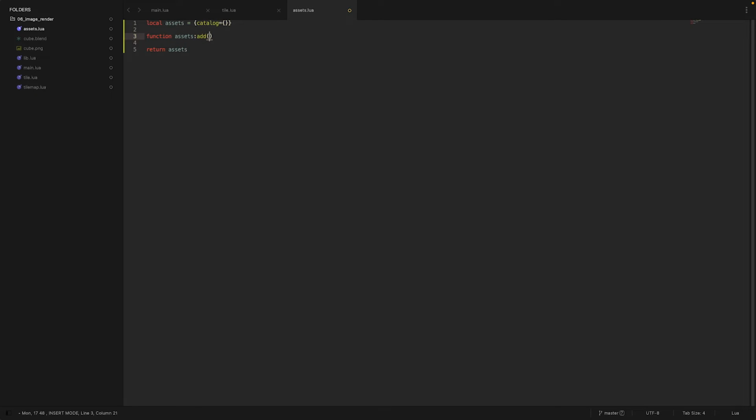That's why we are going to add two more functions to assets. First, we want to add the add function with name and image. And here we are just going to append the image to the catalog with the name. This function we are going to call in main. And then we want to have a second function, which is called get, which also receives the name argument. And in here, we're just going to return the catalog entry with name.